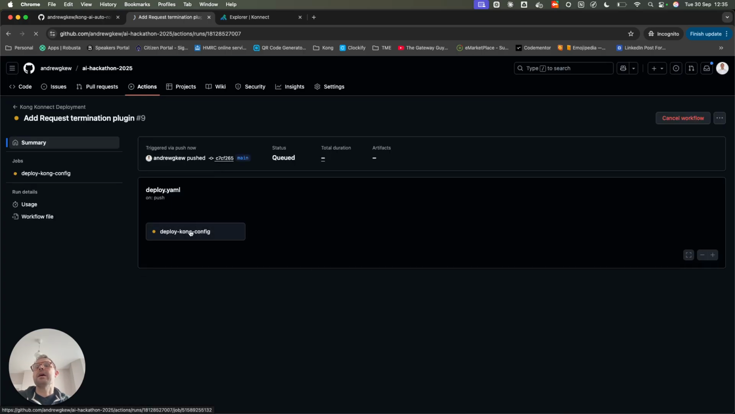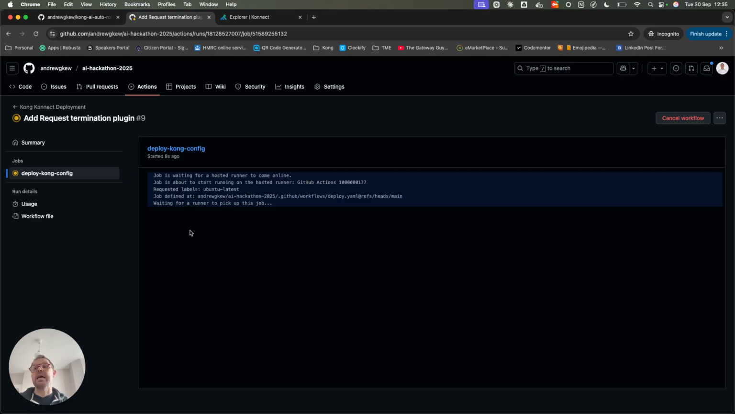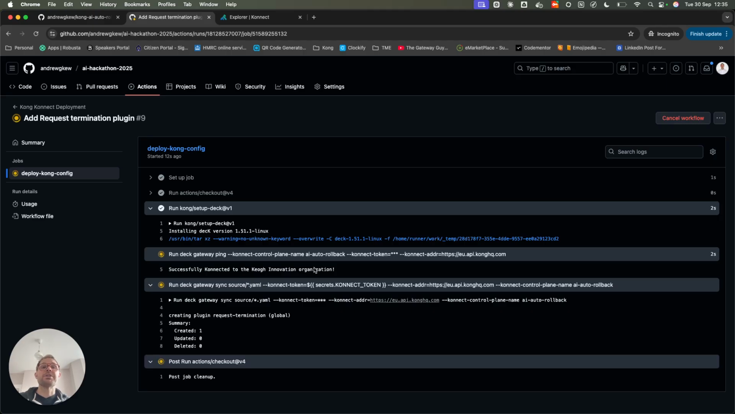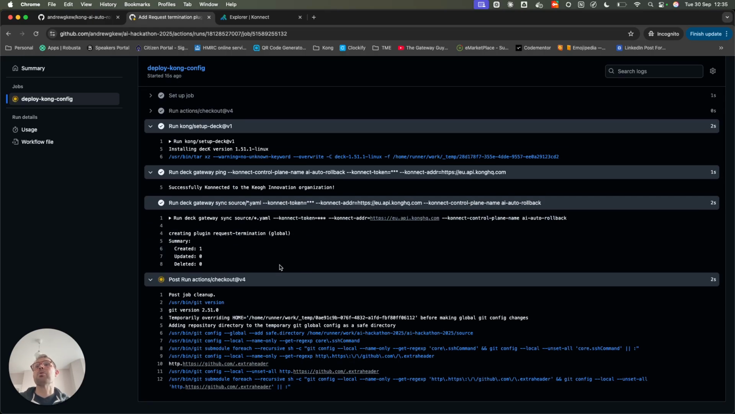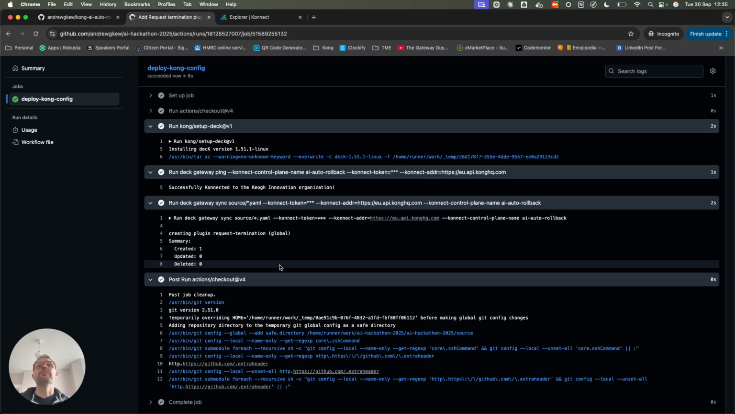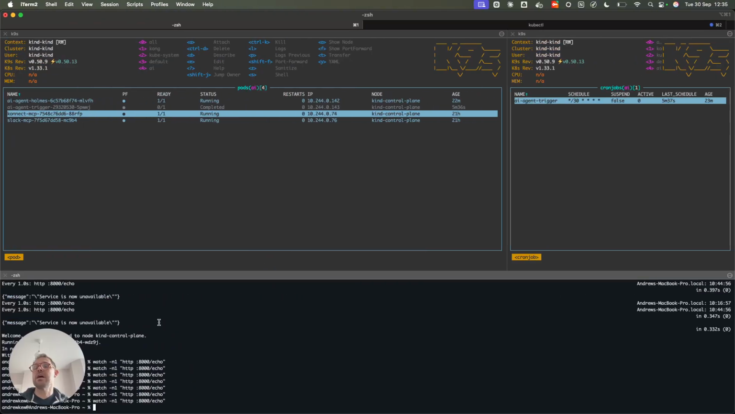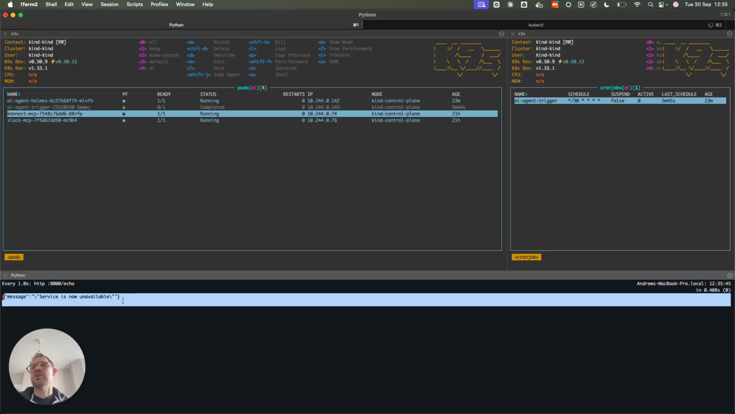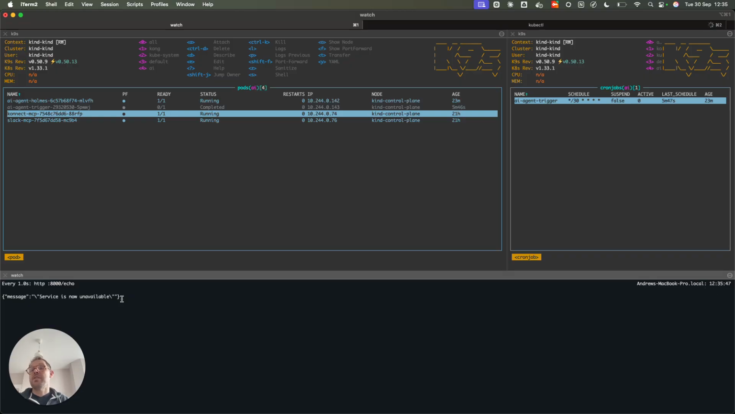And if I go into this and have a look, you'll see that it will run, and it will ping the gateway, make sure it exists, and then it will deploy the change across to that gateway. If I now come across and have a look, and I run my request to my data plane, you'll see I'm now getting a service unavailable. So that plugin has now been applied to my data plane, and I'm now getting failures coming through.